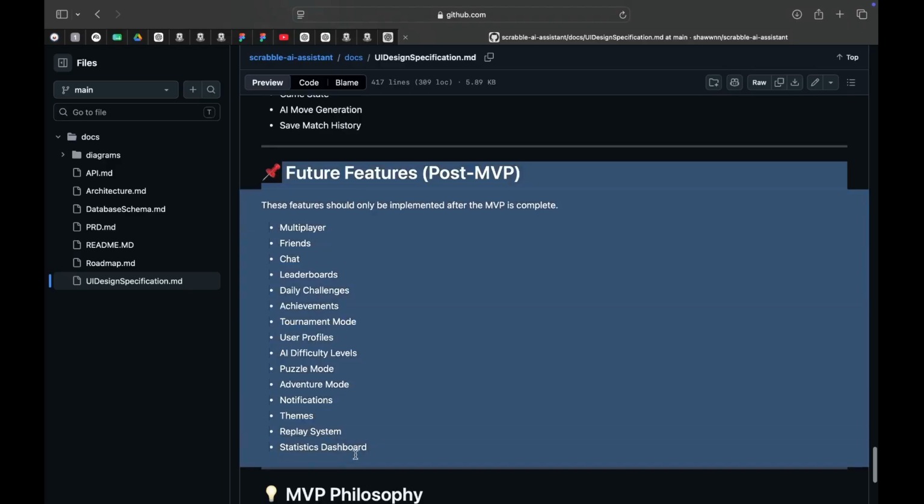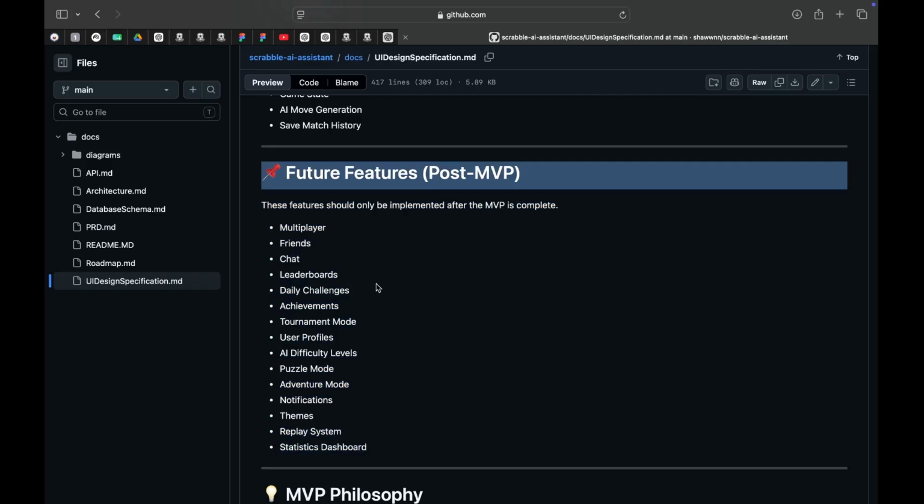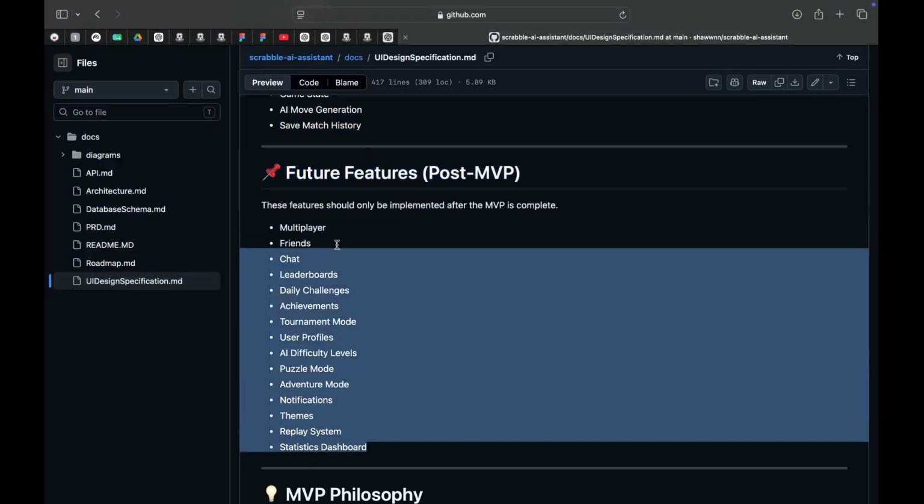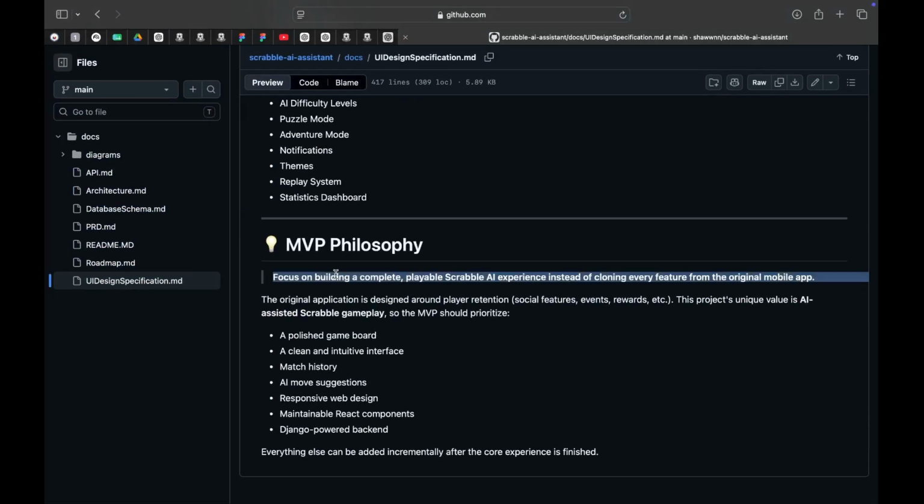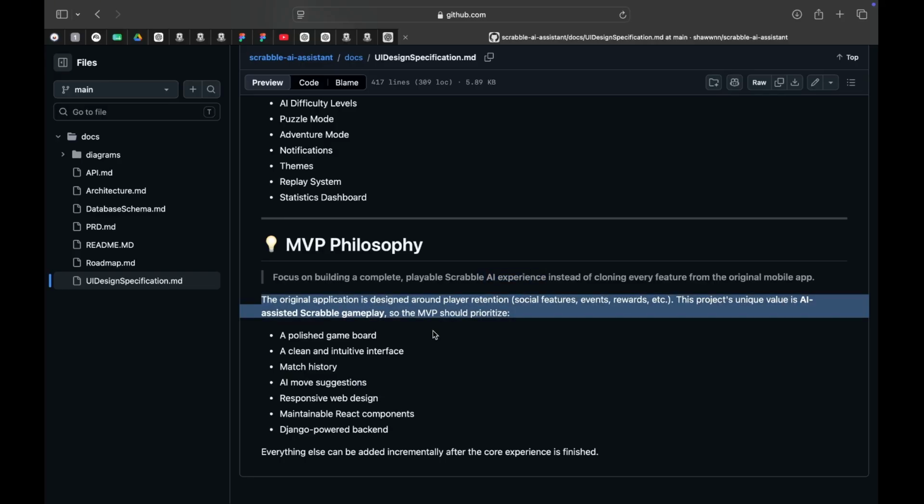So if this MVP is done, later on we're gonna be able to proceed to other features that we have here. The focus that we have is just to complete a complete Scrabble experience, wherein after that we're gonna have an option to have an AI assistant in every gameplay, so that we'll be able to have options for the words that we're going to play next. Okay, that's all. Let's go.